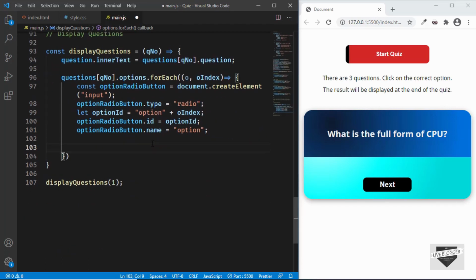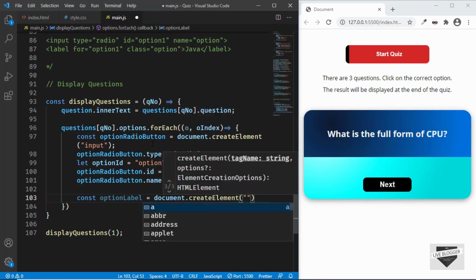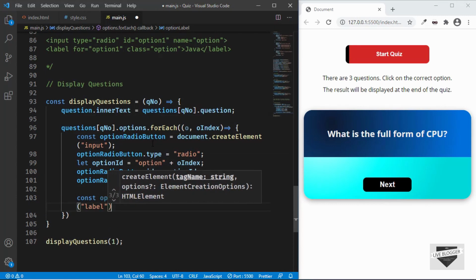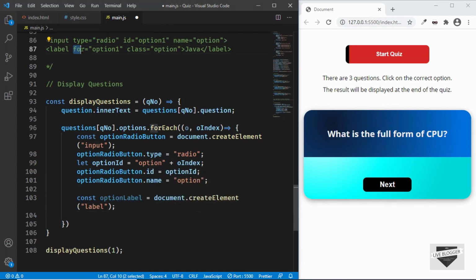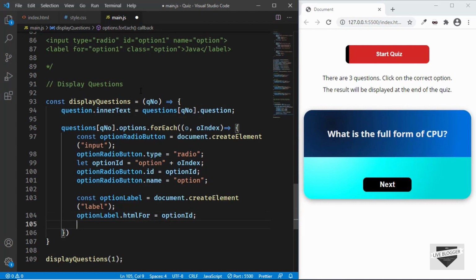Right now let's create the label. We'll create a constant and type option label, and we'll type document dot createElement, and the element is label. For the label element we want the for attribute to be set to the ID of the option. So let's type option label. Now to add the for attribute you have to type htmlFor, and we'll set it to the same ID that we have over here. So we will type option ID, and then we need to add a class called option.